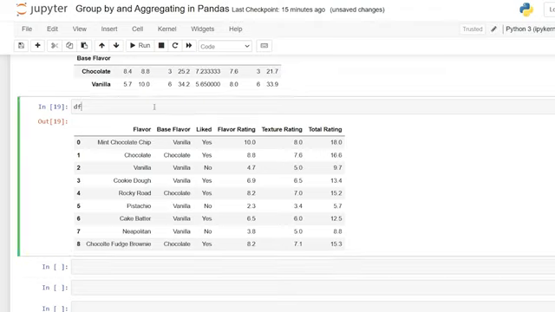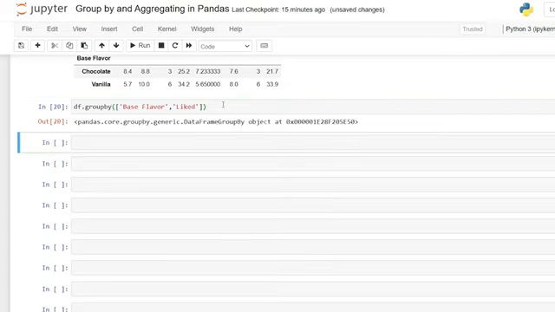So we're going to say df.groupby, then we'll do an open parentheses. And then instead of just passing through one string, we're going to do a list, and we'll say base flavor, comma, and then we'll do liked. So now when it groups this, it should put 2 groupings, and let's run this and just see. I got to say, let's just do .mean.